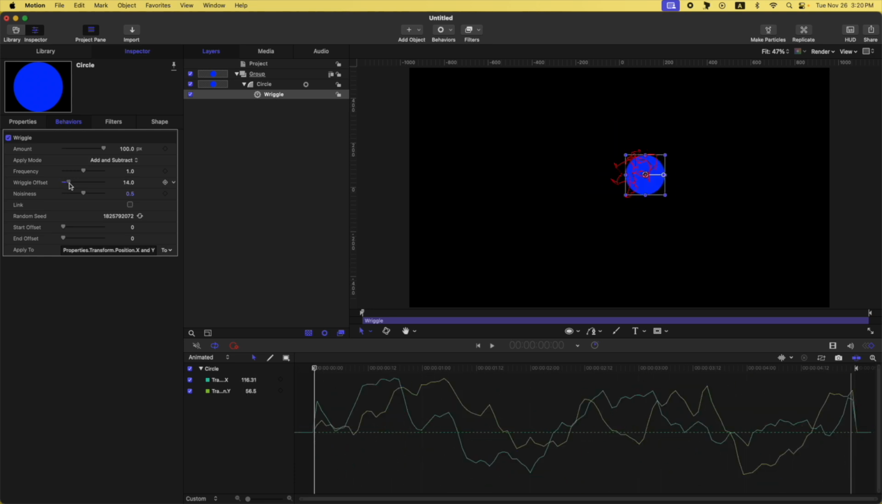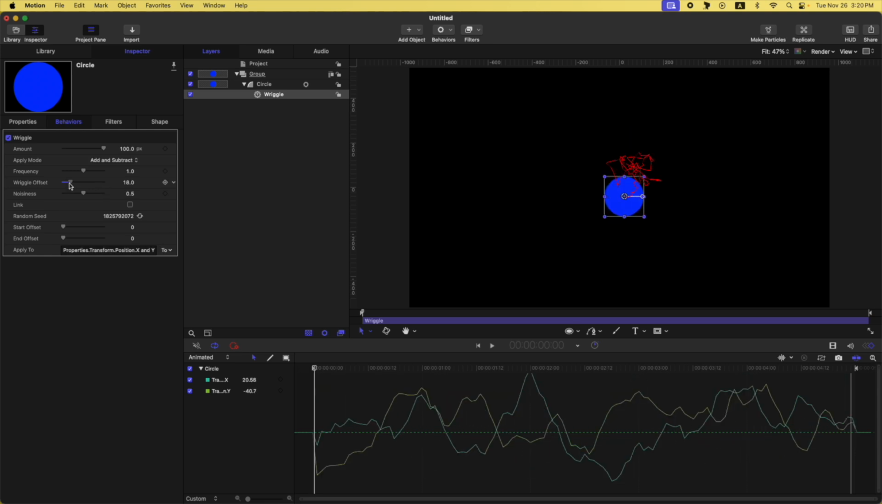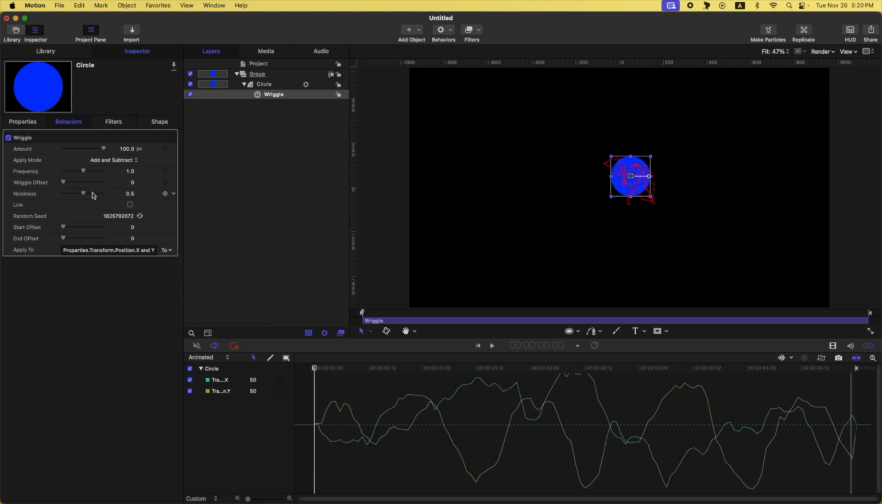Wriggle offset, I usually don't use or adjust this one. If we adjust this, it will just offset these lines, or the frequency and noisiness, to a different area. So let's reset that one.